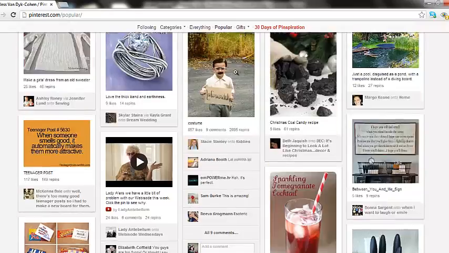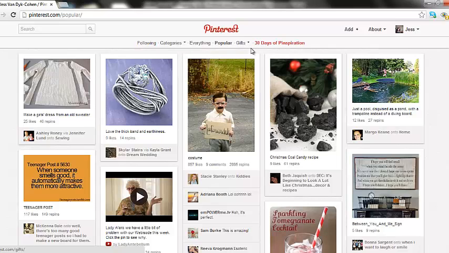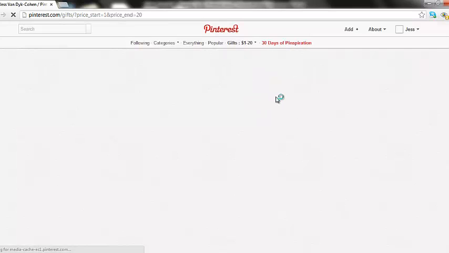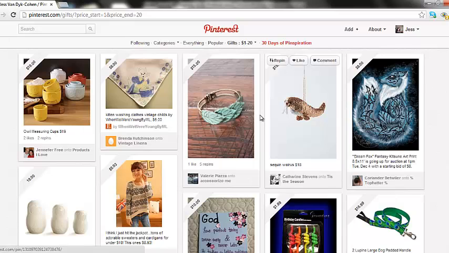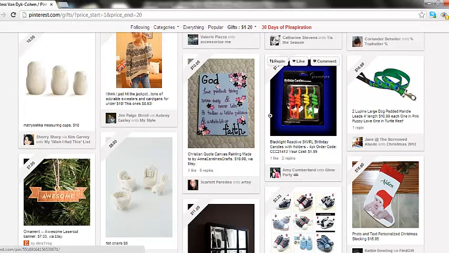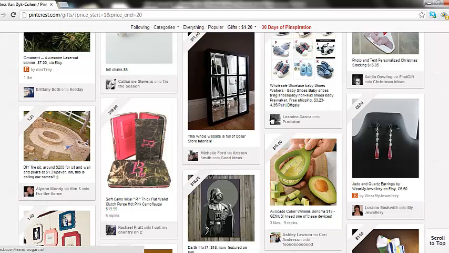You're also going to see an area that says gifts, and it's a pretty cool feature, especially around the holidays right now. You're going to see different places where you can select a monetary amount. So if you want to spend between $1 and $20, then it will bring up what some pinners have posted for that price amount. So that's pretty interesting too.